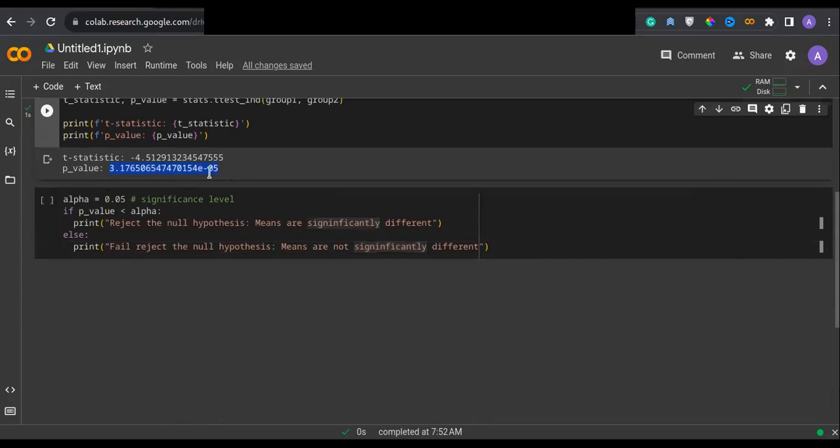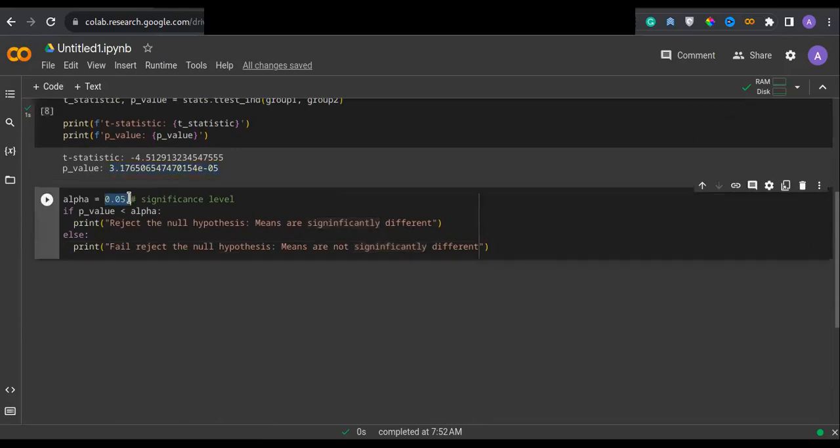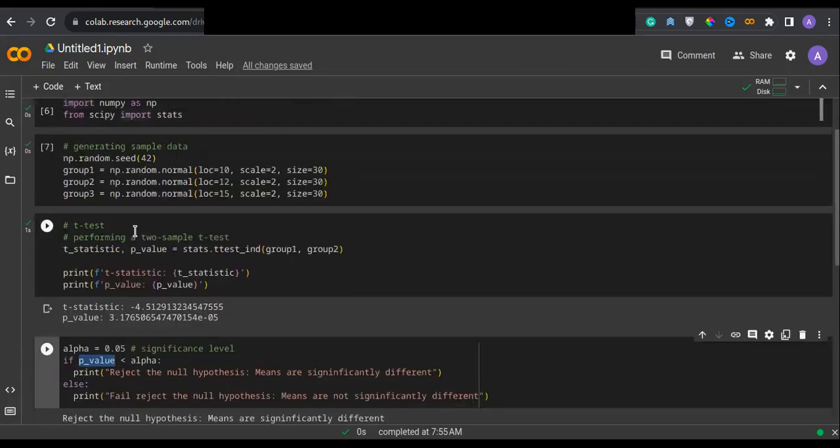Actually, the p-value will be less than this significance level, so it rejects the null hypothesis. Means are significantly different. So yes, reject the null hypothesis, because the p-value is under the significance threshold. So this is a t-test. So you can just perform a t-test.